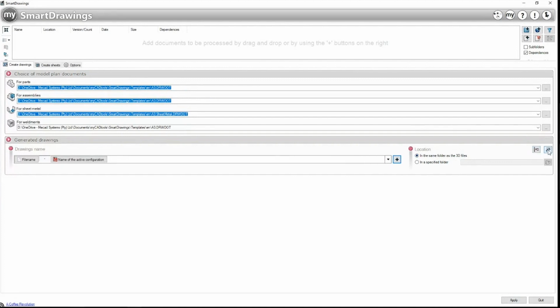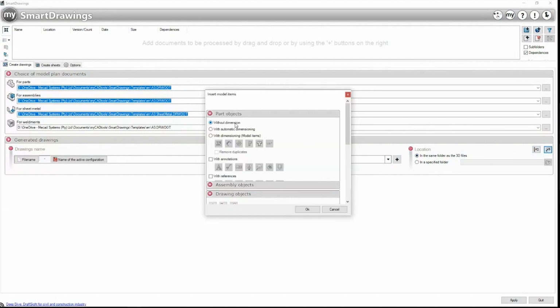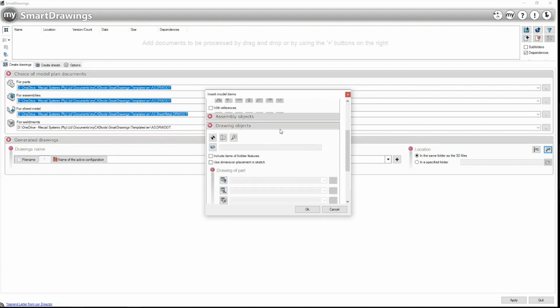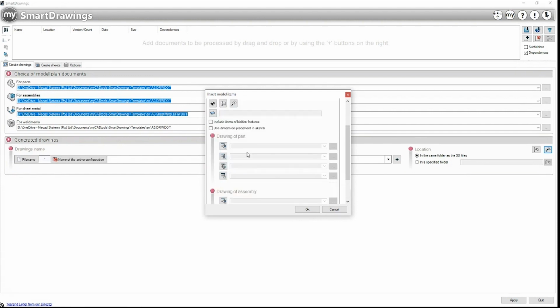And then if I click here on the dimension options, I can ask SOLIDWORKS to do the dimensioning for me automatically, or to just use the dimension that I used in my part that I marked to be imported into my drawing, and to remove duplicates. In this case, I'm going to use the automatic dimensioning. You'll notice there's also assembly objects and drawing objects here as well. In this case, there is no assembly. And then under the drawing of part, I want to include the weldment cutlist table as well.